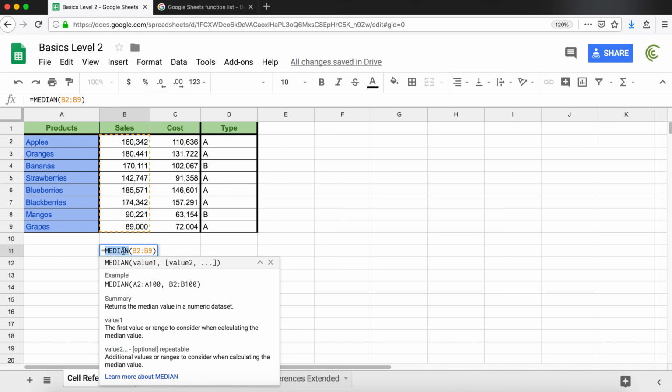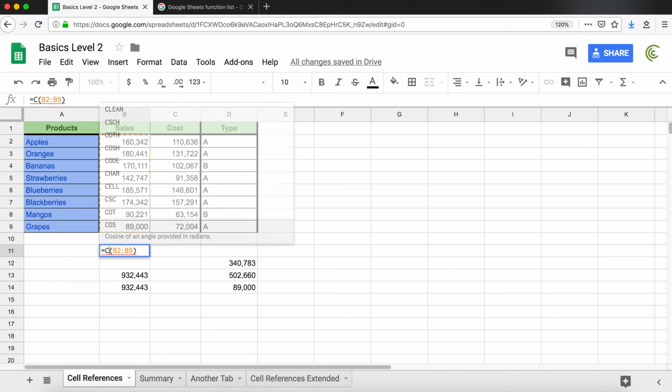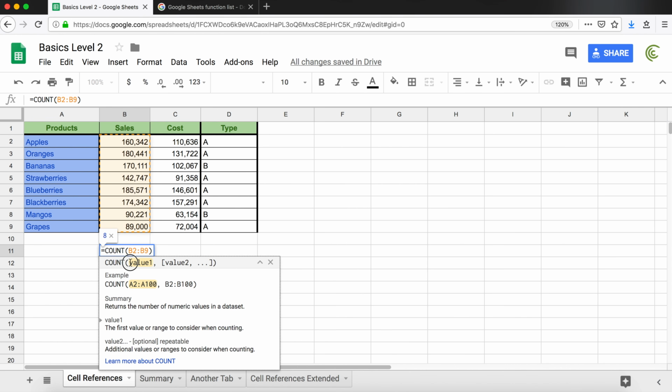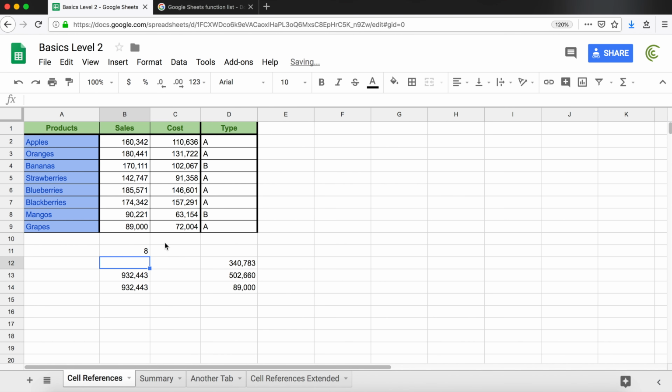There are a lot of different functions you can do. So far, I did median, I did sum. You can also do things like count. Similar idea here. If you look, the first argument is required and the second one is optional. So if I do this and hit enter, that will give me 8. It simply counts. There are 1, 2, 3, 4, 5, 6, 7, 8 things in here.